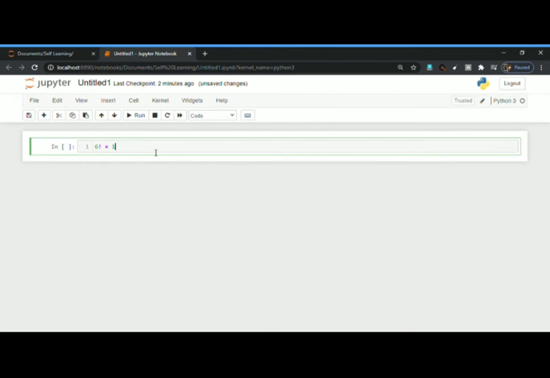Multiplication of all the integers means 1, 2, 3, 4, 5 and 6. So the answer will be 720. So the factorial of 6 is 720.